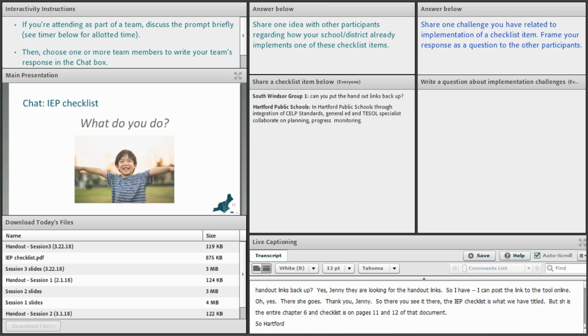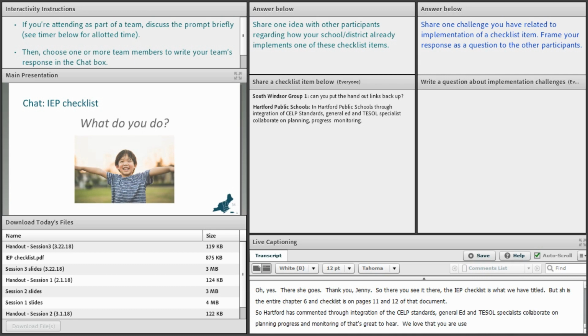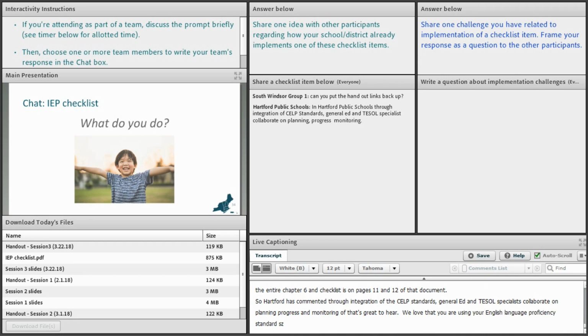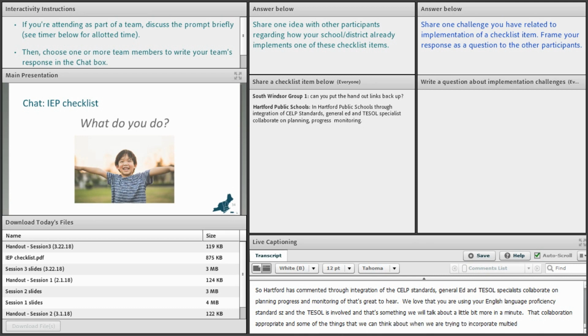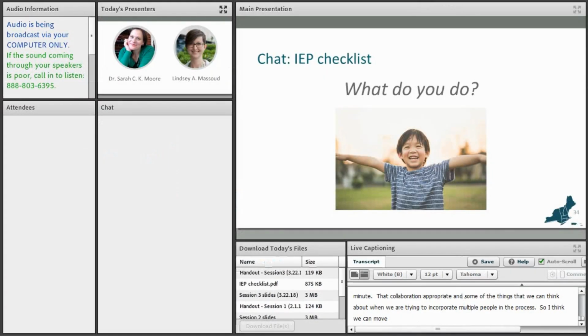All right, so Hartford has commented, through integration of the CALP standards, General Ed and TESOL specialists collaborate on planning progress monitoring. Fantastic. So that's great to hear. We love that you're using your English language proficiency standards and that the TESOL specialist is also involved. So that's something that we'll talk about a little bit more in just a minute, that collaboration approach and some of the things that we can think about when we're trying to incorporate multiple people in the process. So fantastic. Okay, so I think we can move along.